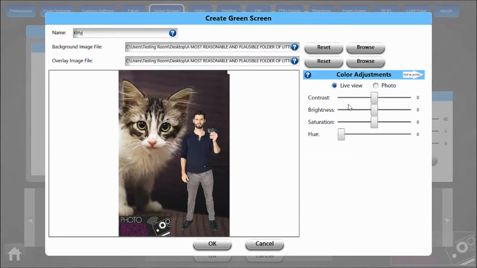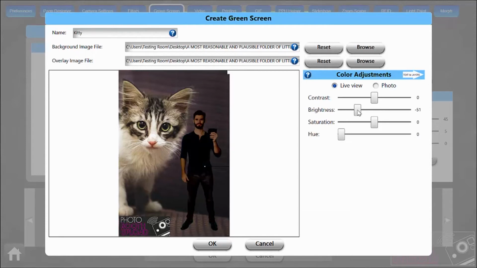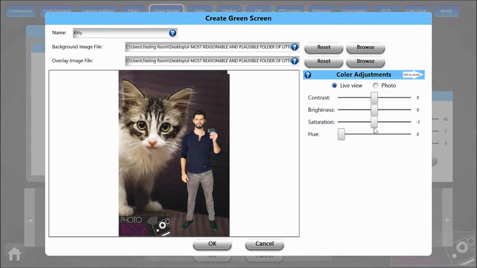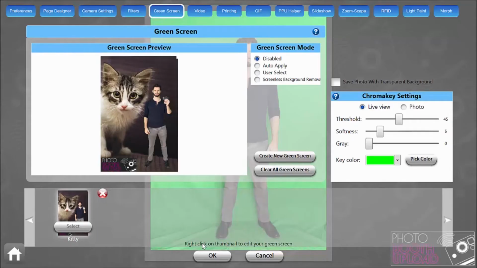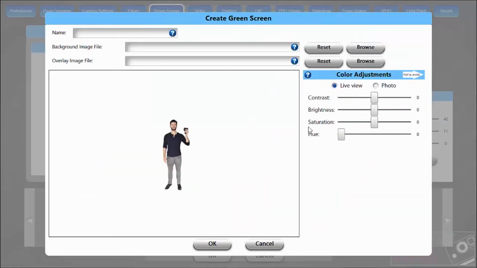There we go. If you look here at color adjustments, you can adjust both in live view and photo the contrast, brightness, and saturation of your photo. This can really help you match looks with very specific green screens. Okay, great. Now I'll just close out of here. And if I look up at green screen mode right here, I have green screen disabled right now, so I can do auto apply to force the guest into one choice, or I can do user select and give them the option from multiple green screens.